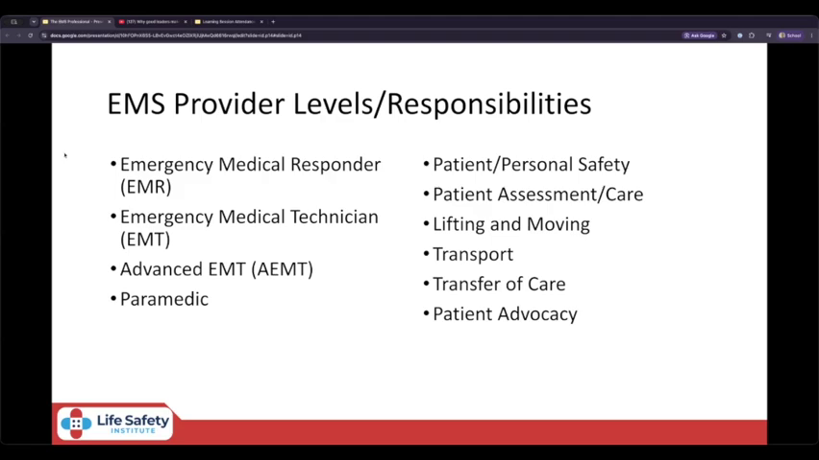What can they check for? What are some things I can assess for them? That way, when they get there, I've made their job a little bit easier. So just because you're operating as an EMT, it's still important to understand what the capacities of the other levels are. What are they likely to do? What do they need? Because again, we're a team, right?